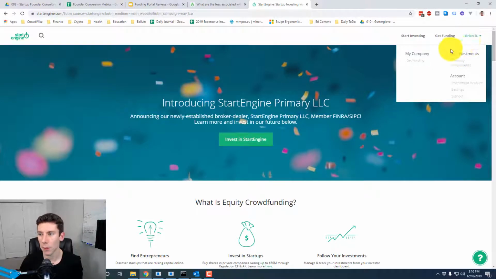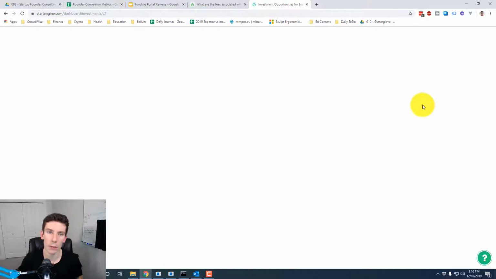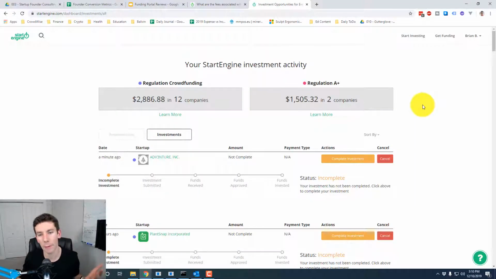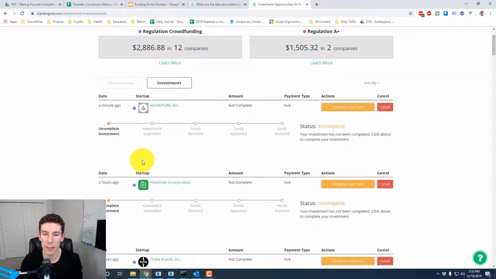So if you click on your name on the top right and you go to view my investments, this is going to bring you to your portfolio overview page of everything you've invested in on StartEngine. You'll see summaries here for your regulation crowdfunding and Reg A plus amounts. It basically gives a dollar value and then the number of companies. And then these are all the companies that you've invested in.